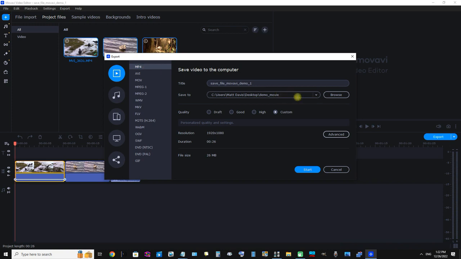Now, I can see that the appropriate save to folder is already selected, and so that's fine, but I'm going to change the name of my video file. I'm going to change it to video_file_one.